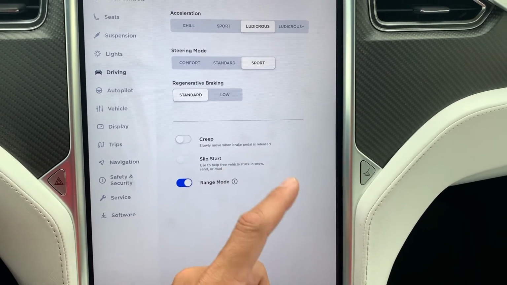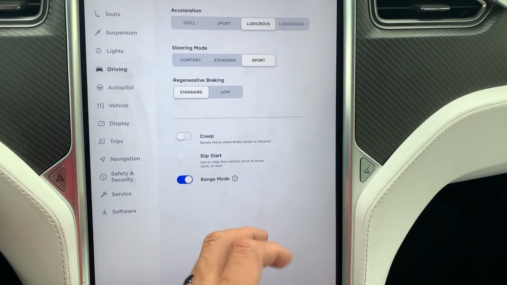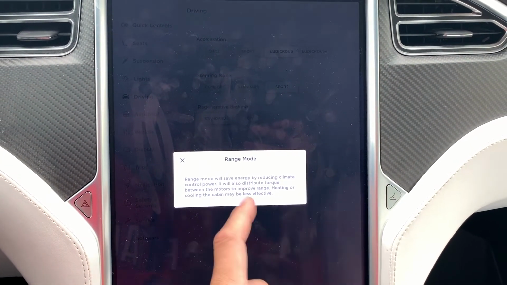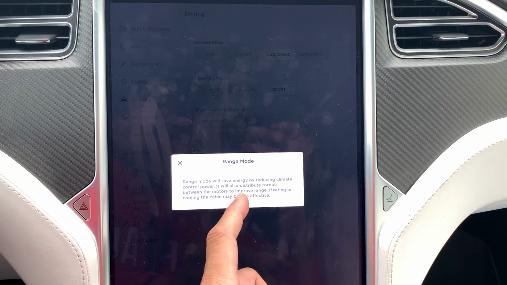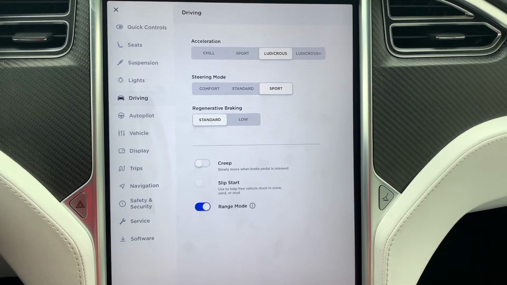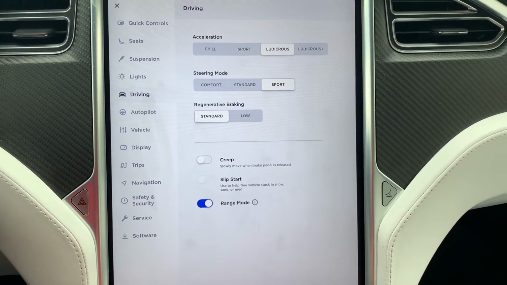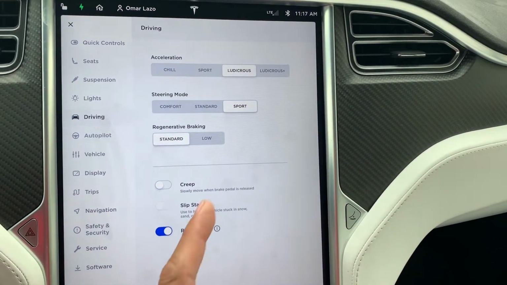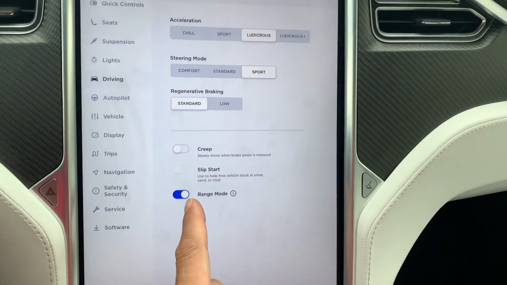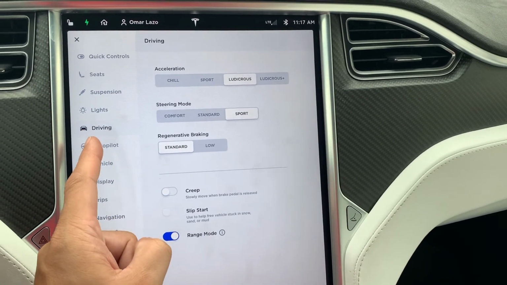Slip start, I've never had to use. It's supposedly if you're stuck in snow, sand, or mud, and I'm sure it has something to do with the torque. Range mode, it says, would save energy by reducing climate control power. It also distributes torque between the motors to improve range. Heating or cooling in the cabin may be less effective. I usually keep this on because I want the most miles per charge. If I am doing Ludicrous Plus, a lot of times I end up turning that off, because when you're in Ludicrous Plus, you're not worried about your mileage. You're going to go through it really fast.